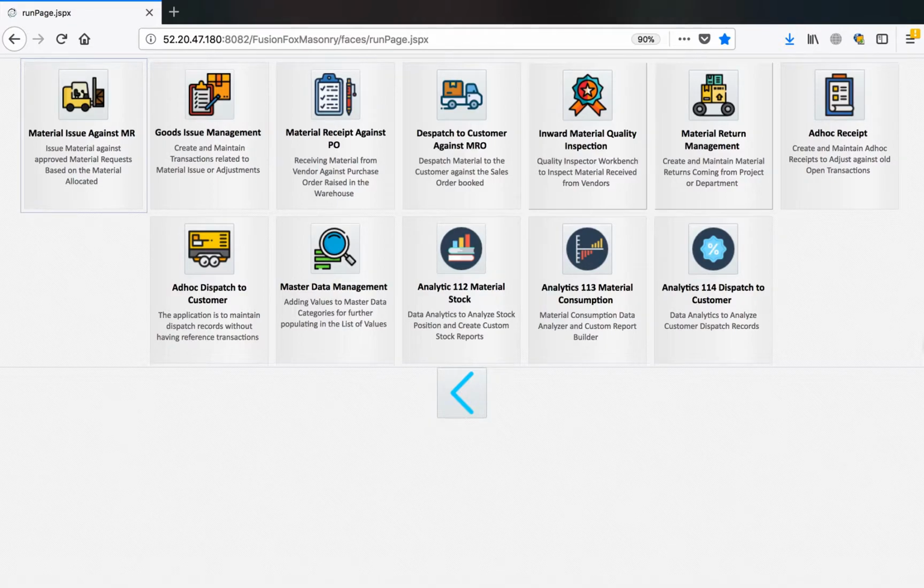This starts with material issue against MR. MR is a request for material. Either it comes from production, maintenance, or customer service, or from any other department. You can issue material against the demand or follow stock transfer cycle in case materials need to be dispatched to some other location. Once MR is created, it goes through due approval process.